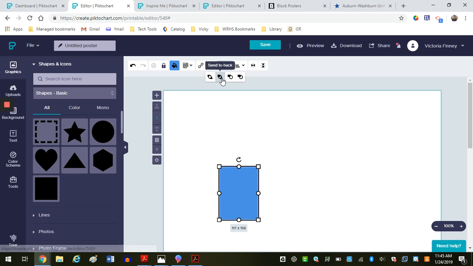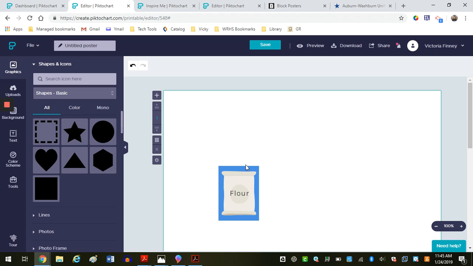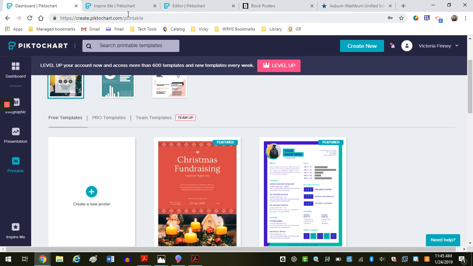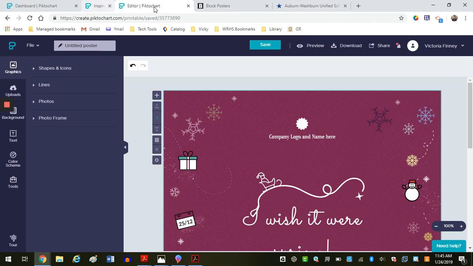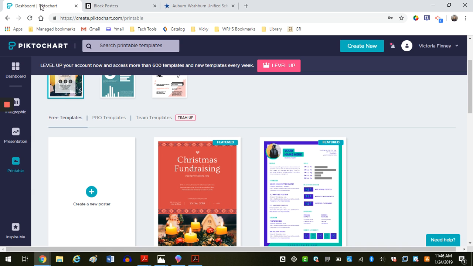So I can't see my flour bag. That means I need to send this thing to the back. So now I can see my flour bag, with a nice background on it. So if you want to know more about all these tools, please watch the Piktochart demo. But let's go ahead and move on to how you're going to save these.